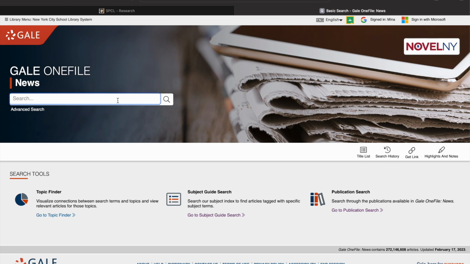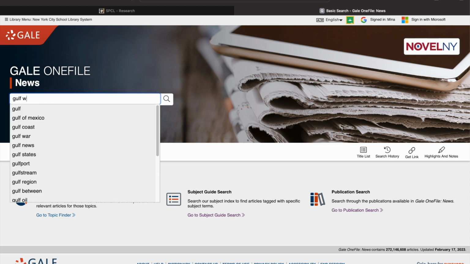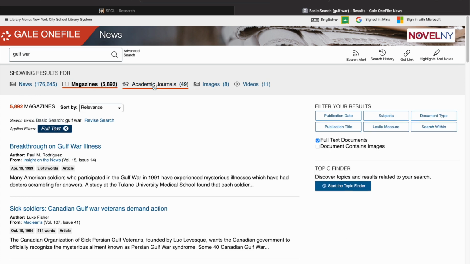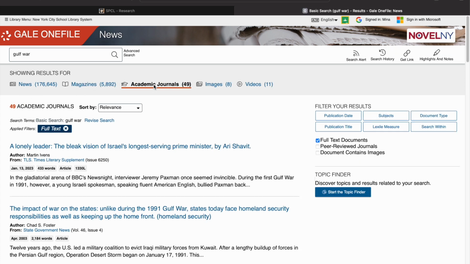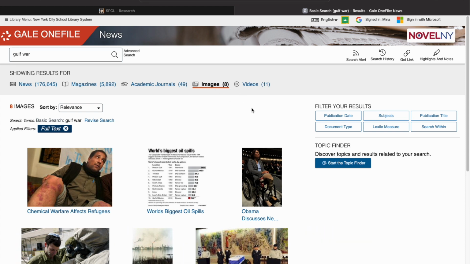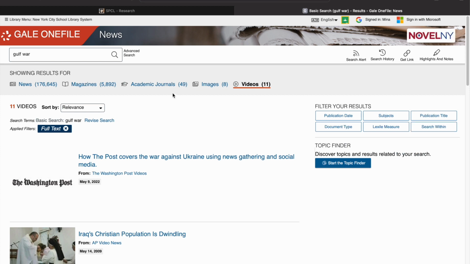Say I did the same search for the Gulf War here. I can kind of restrict, because as you can see, Gale will show me both news, magazines, academic journals, which tend to be more after the fact because they require some research. There are some images located here, although far less than you saw in the Britannica, and again videos, but they may not be as helpful.